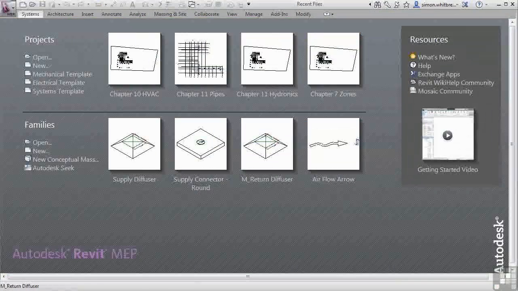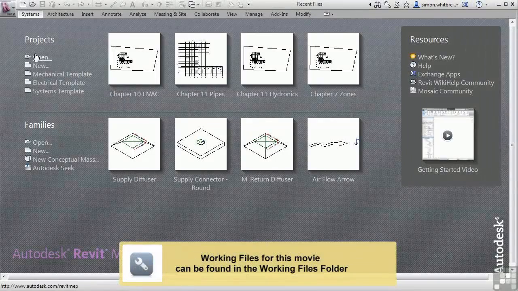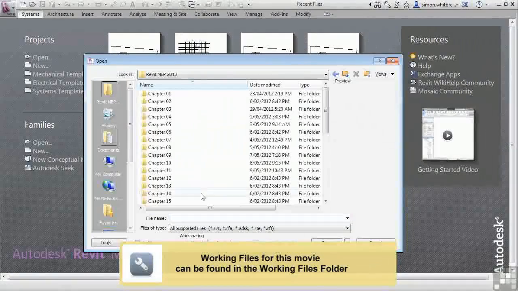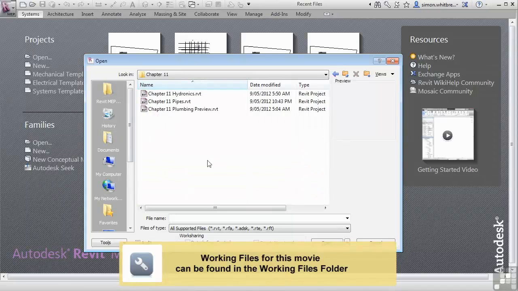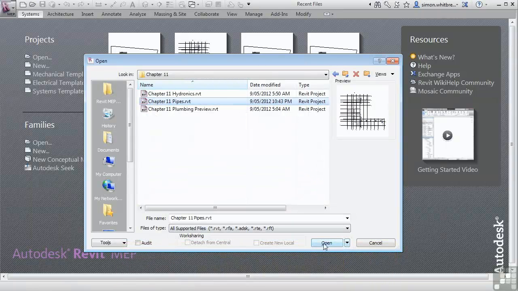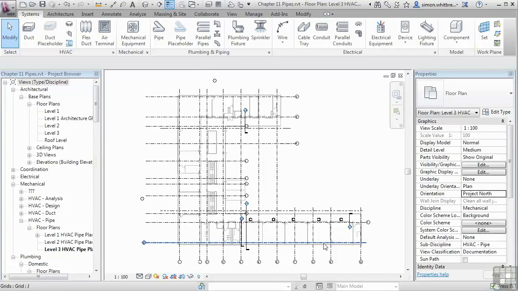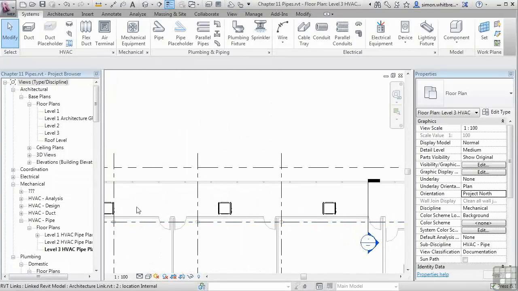From your Startup screen, click on Open, browse to your Chapter 11 folder, and open up Chapter 11 Pipes. There are several ways to create pipe runs, so let's start with the easiest. Scroll into the south end of the building, and from the Systems tab, click on Pipe.